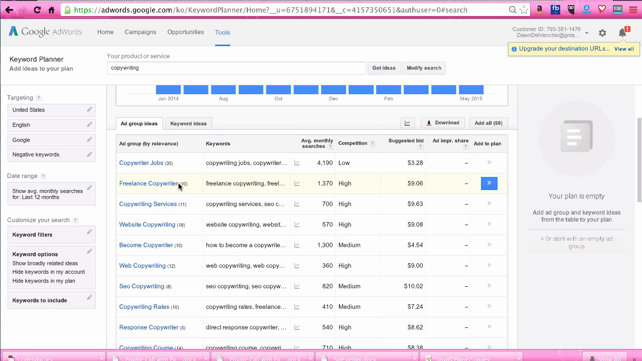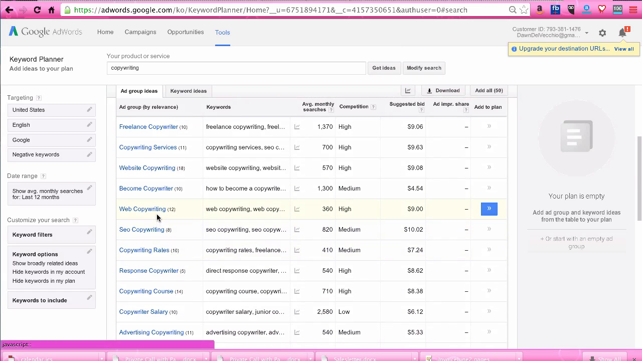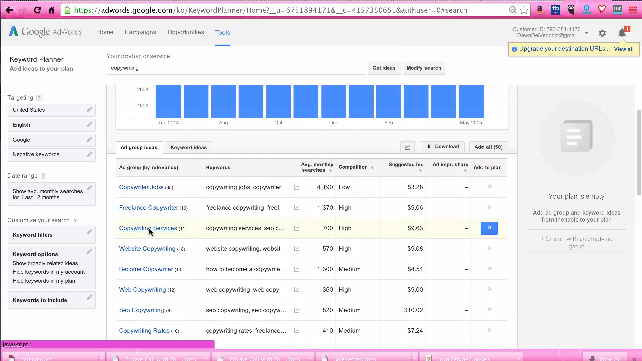Freelance copywriter, that could be potentially copywriting services, website copywriting. Become copywriter? No, I'm not teaching people how to become a copywriter. Not relevant for me. Web copywriting, again, possibilities. SEO copywriting. So you see, you're getting the groups, and then we can click through to see more words related to that group. Now, before we dive into that, I want to show you a couple of other things that are important here.